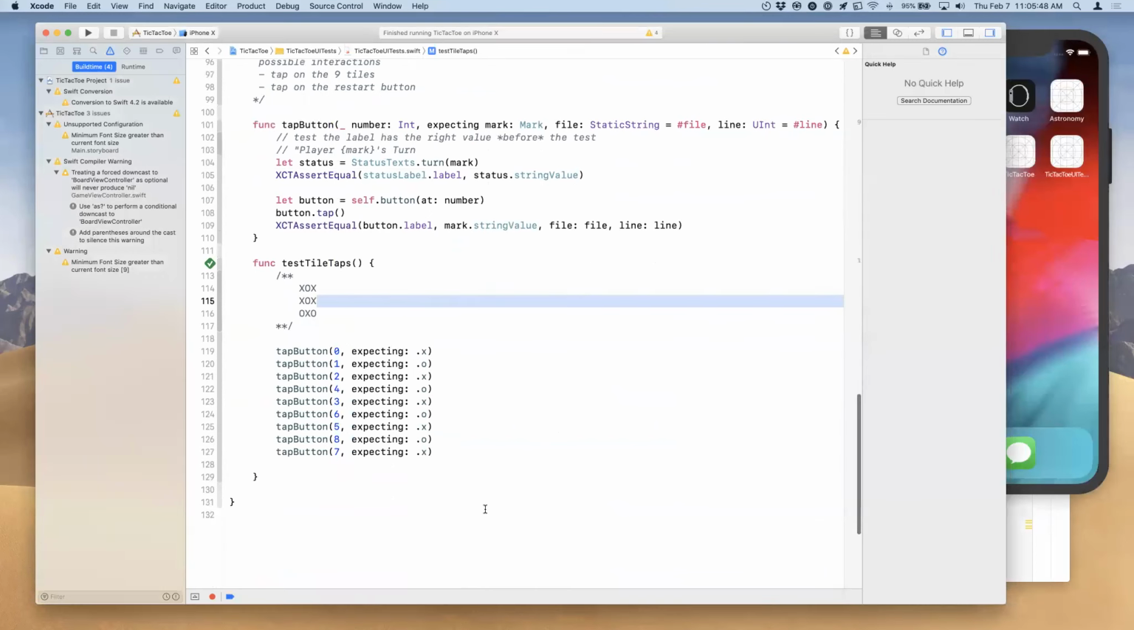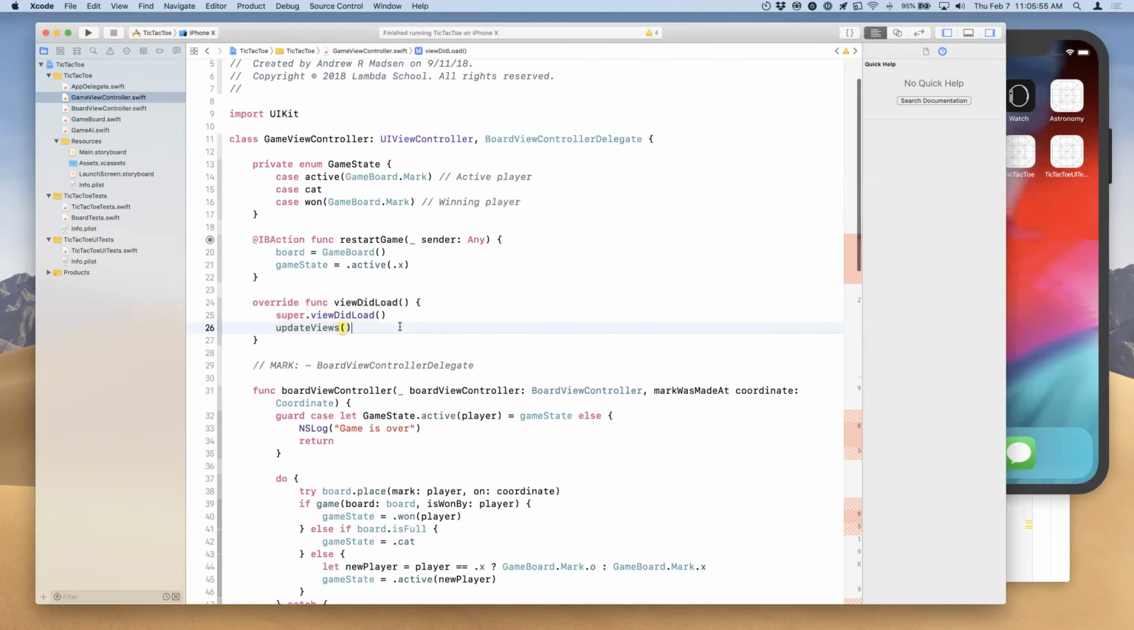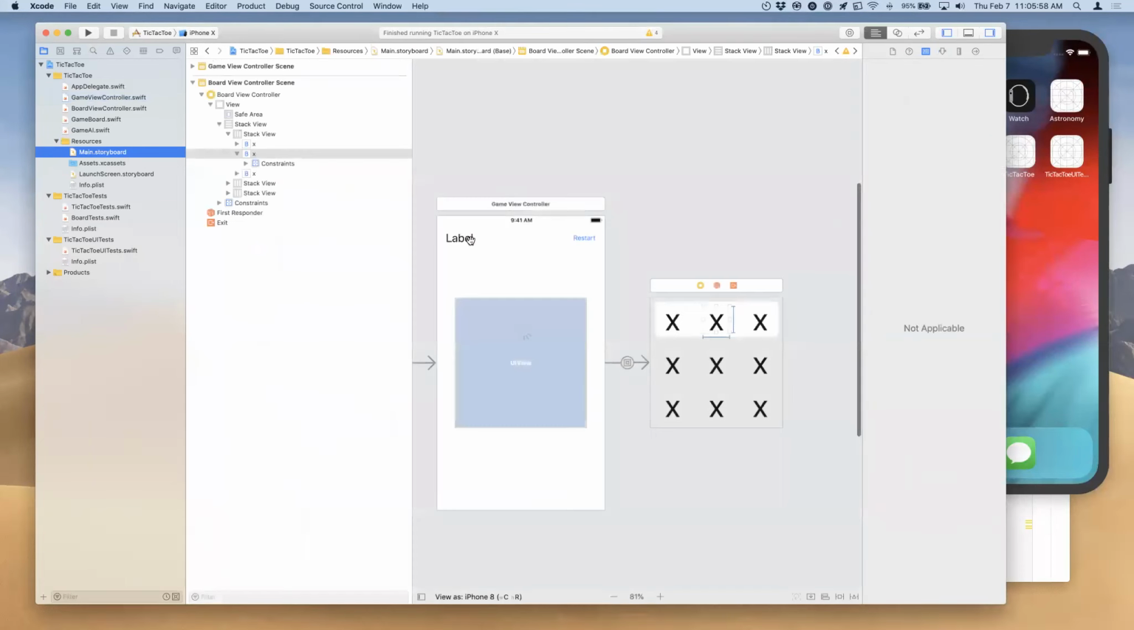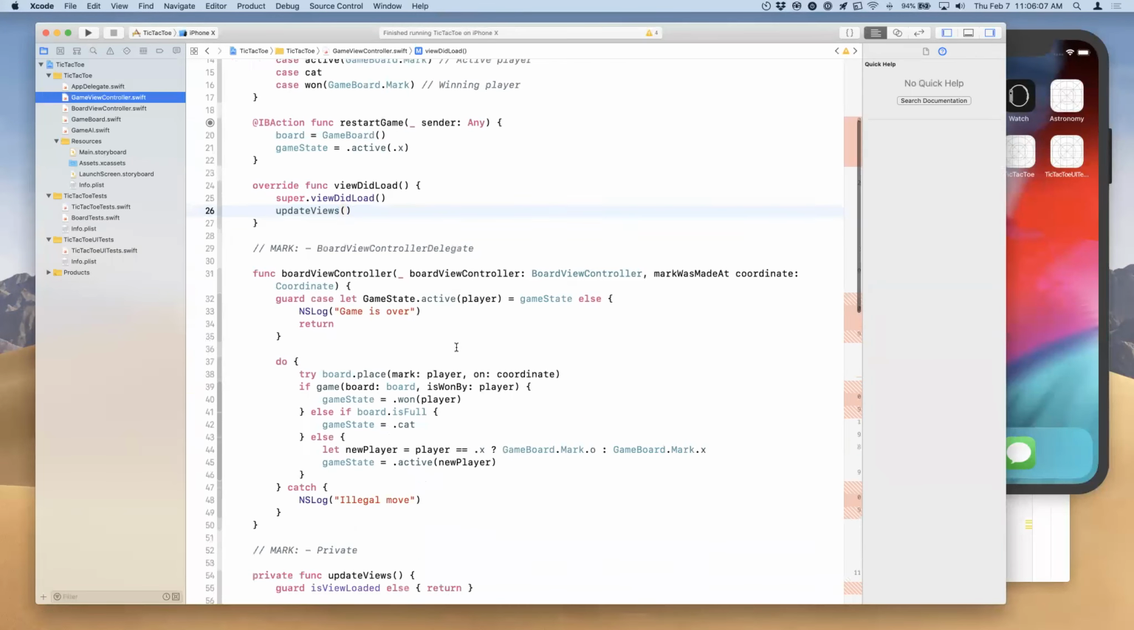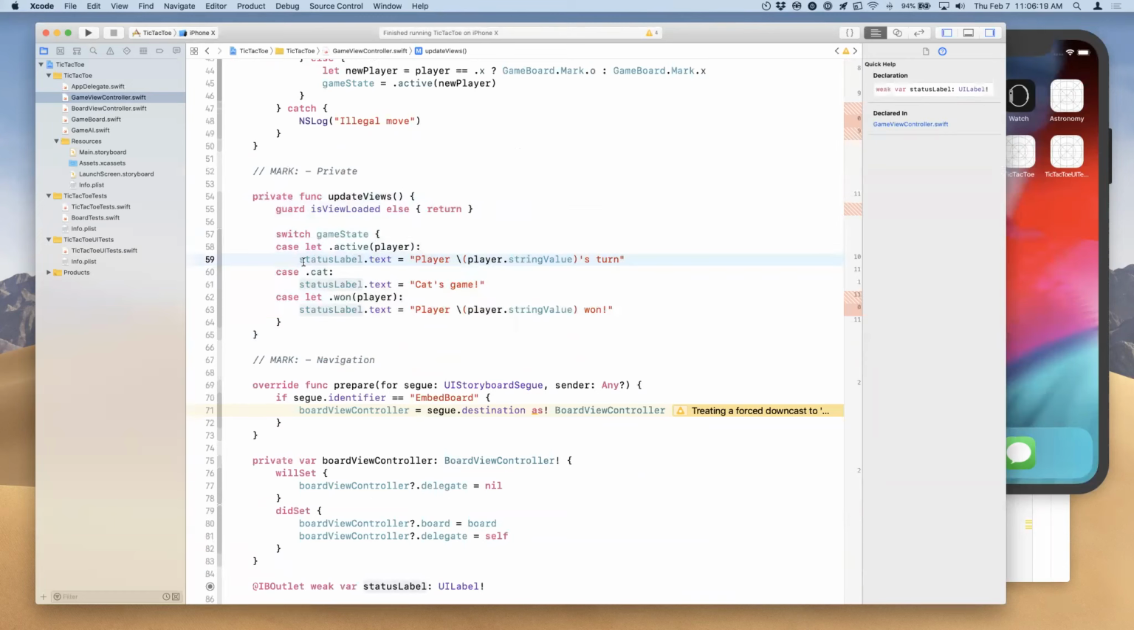Can you say again why we're adding in the viewDidLoad updateViews? Because before it was just saying the word label. So when it loads, we want to tell it to actually change what's in this label. And for the GameViewController, that is this method, updateViews, where it changes the status label. So when it makes the UI, we're going to tell it to put the right text in there.